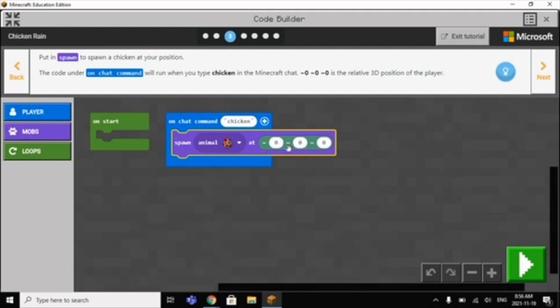And then it has coordinates. And these represent X, Y, and Z axes. X, side to side. Y, above you and below you. And Z is front to back. Okay, so 0, 0, 0 means you, your avatar in Minecraft. That represents 0, 0, 0. Okay, so I've done the second or the third step here. We're going to go next.